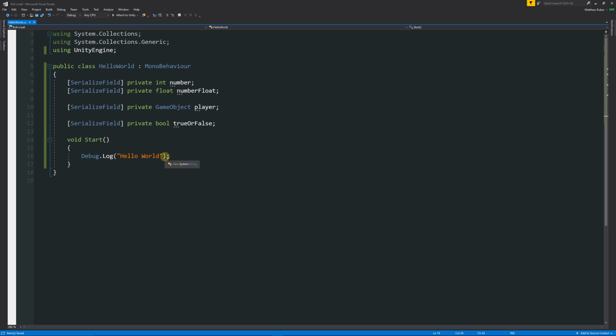We have a set of brackets and we put quotes because we're outputting a string value. And every basic statement that you add, which is not something like an if statement or something needing other functionality or logic with it, will always need a semicolon on the end, because that's just how we end basic statements in C#.